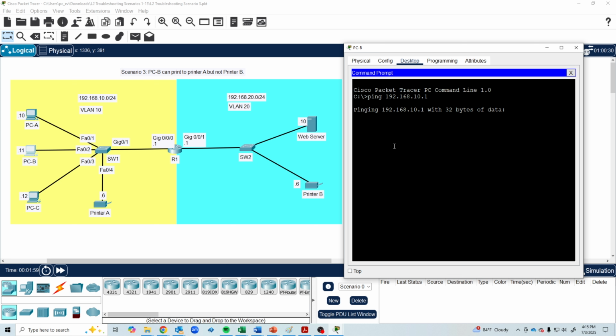And it looks like we've identified the problem as being somewhere between PC B and router 1. So we know that this link is good, so it's probably this link between switch 1 and router 1. So let's take a closer look at that. We can look at it from two spots. I'm going to go ahead and just work my way from the PC to the router.